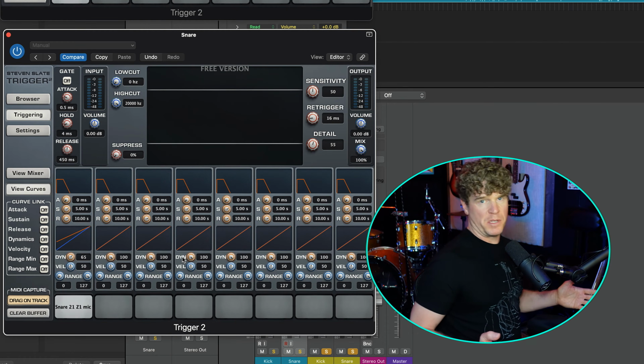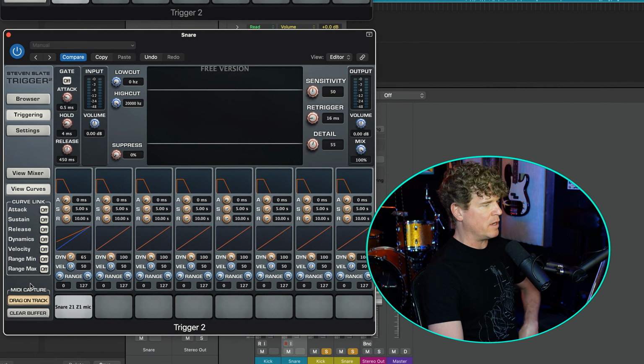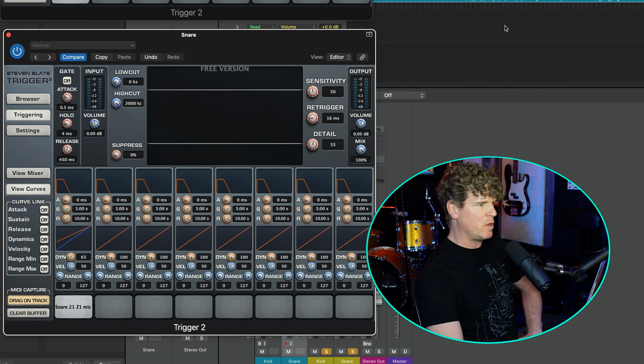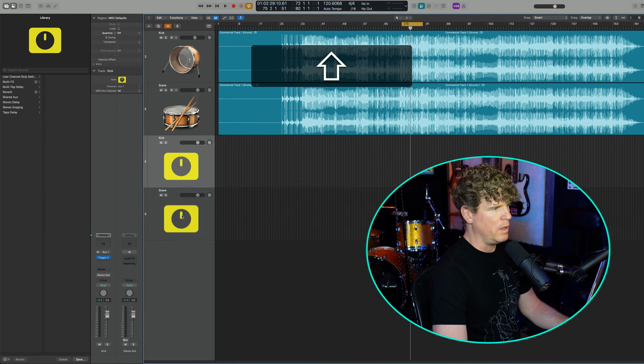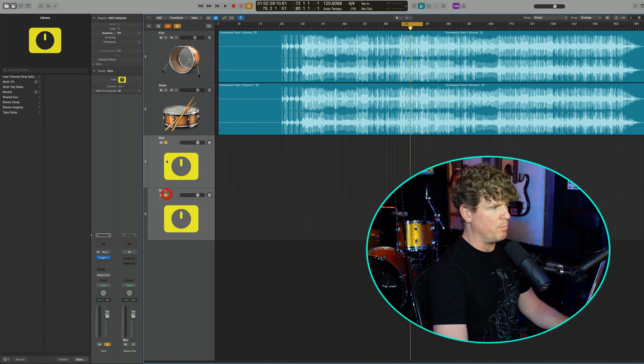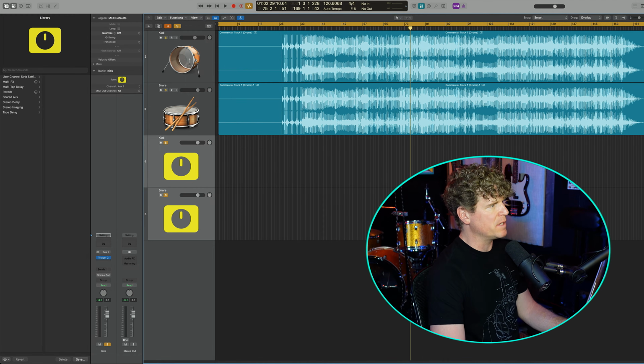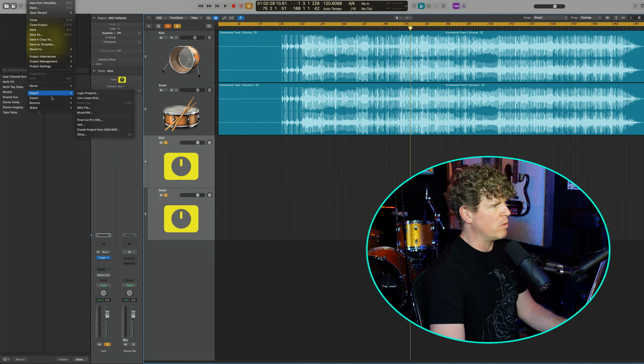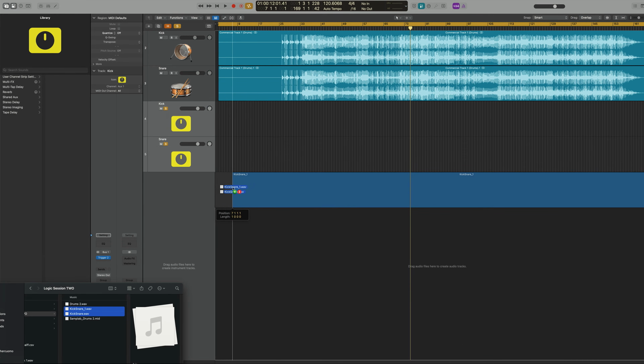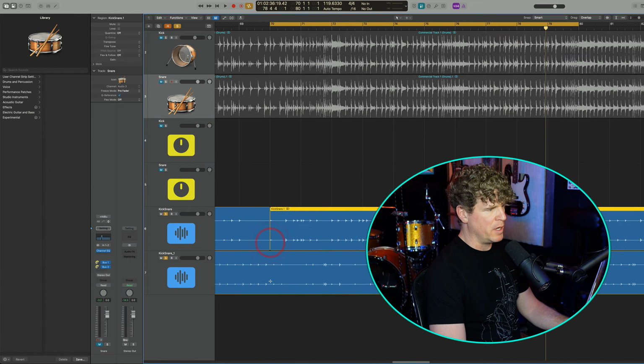Cool, so if this was the paid version of Trigger, then I could drag my MIDI onto the track. However, that's locked in the free version. So what you can do is just export the buses. So I just select my buses, go to File, Export, and 2 tracks as audio files. Now I can just drag and drop them into Logic and just cut them up.